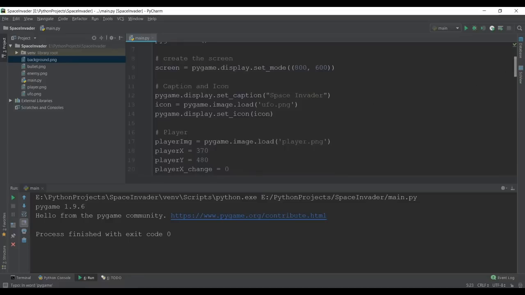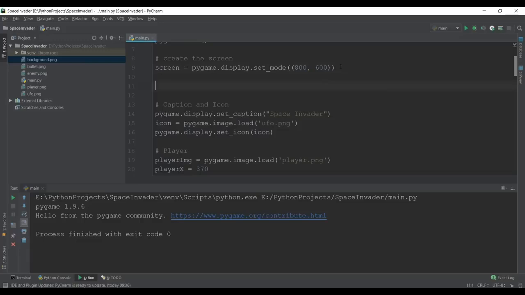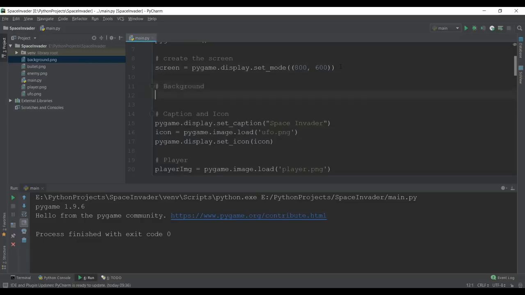So how do we add images to our program? It's just by pygame.image.load. So I'm going to do that. I'm going to add a comment, and we are going to write just background. Then I'm going to create a variable called background, and do the same thing that we did with the rest. I'm just going to copy and paste it over here, and instead of UFO I'm going to write background. Obviously my image is 800 by 600 pixels, so make sure yours is of that size.